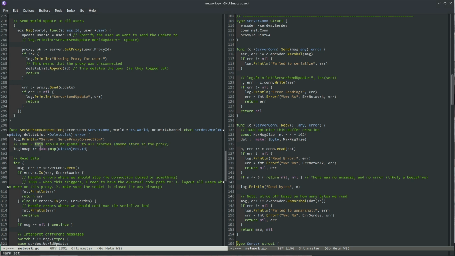Okay. So I think what I'll do is the server will know. Yeah, I think instead of having this login map, I don't think I need it to be global, because to build the global map, I can just loop through all the proxies and get the entire map. But I don't think that's a super useful level to have it at. The level that's useful is per proxy. So I'll make this login map. This needs to be held in the server con.